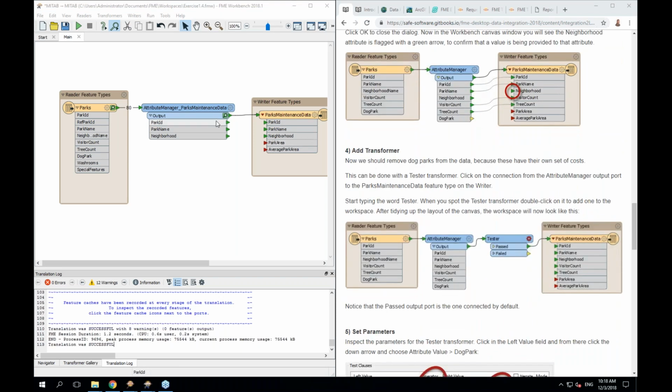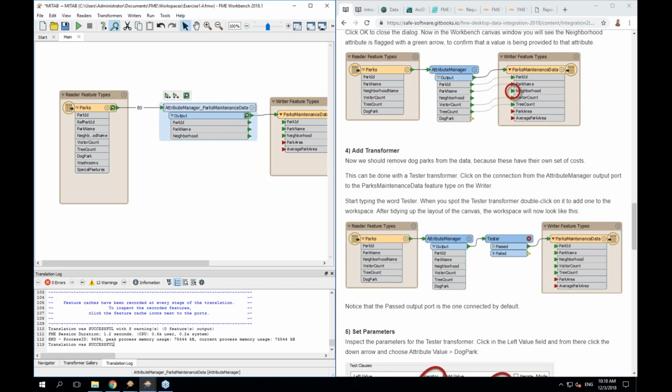Okay, so now we've done our content transformation for the attributes. We've also done some filtering of the attributes. We've removed some attributes. There's also some features that we're not interested in.